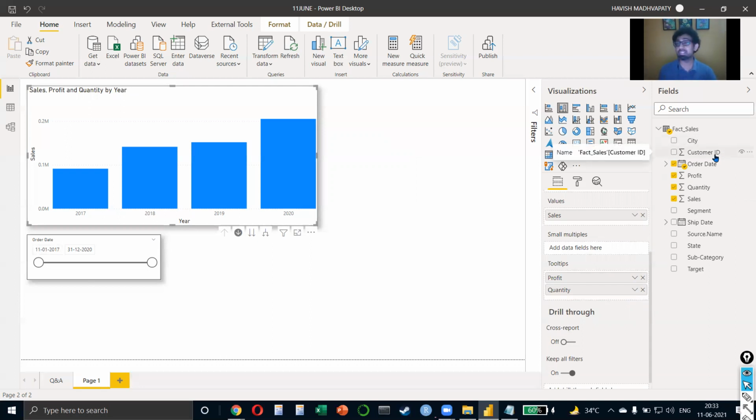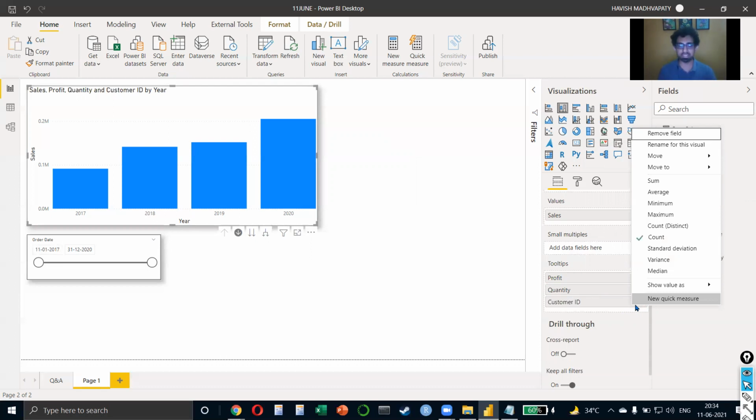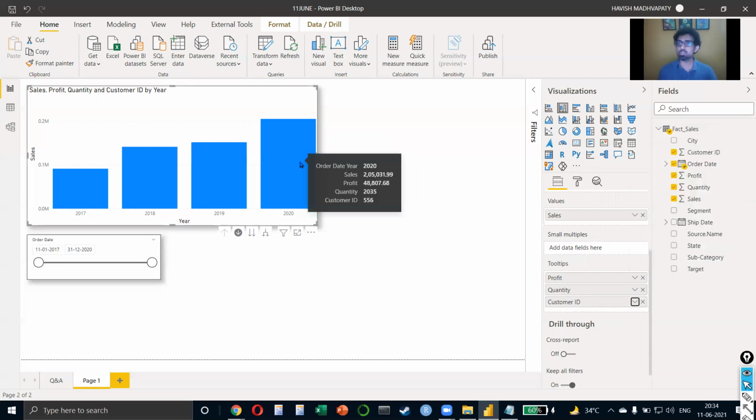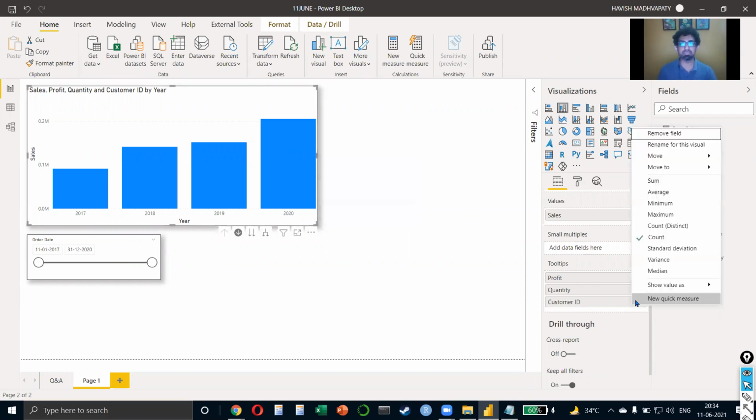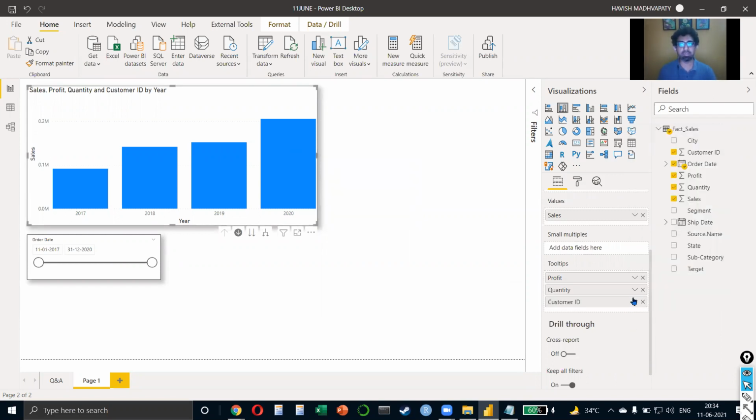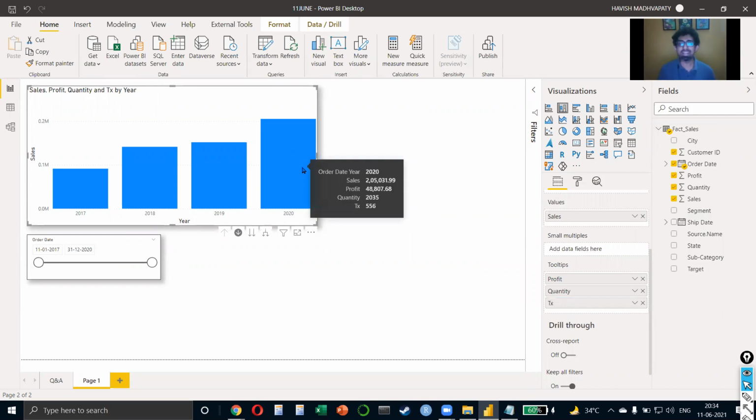So I'll put my customer ID, but something very strange will happen. The moment I put my customer ID, you notice that, oh, fine, it's working in this case, never mind. So it's already working. So it shows you 556, right? But why is it called customer ID? It's very misleading, right? This is the number of transactions, remember? So I can rename it. I click on the small arrow and I rename it and we call it transactions, okay? Now it tells me sales, profit, and the number of transactions and the quantity, right?